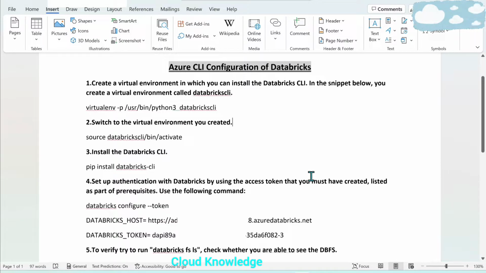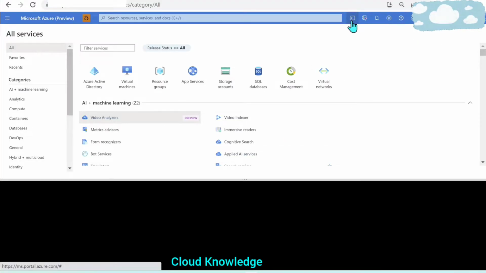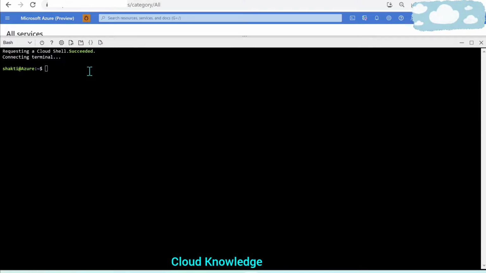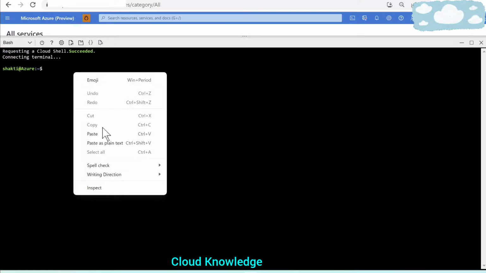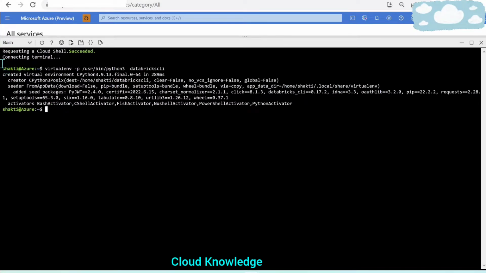In order to access the Databricks CLI, we have to first create the virtual environment, which is done through this command. So we are going to create the virtual environment in the Cloud Shell. The Cloud Shell is here. We are connected using bash. We will paste this command and execute it. It has created the virtual environment with Python 3.